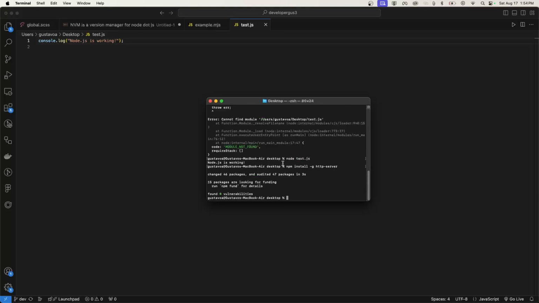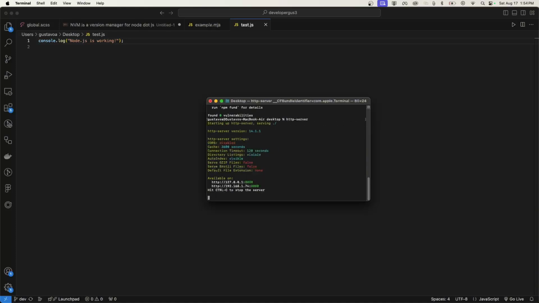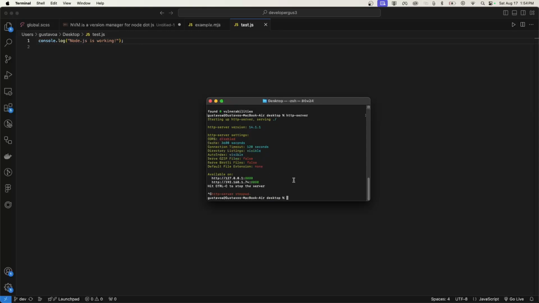And let's run the server by running the command http-server. And there we go. It's now working. Let's turn it off by hitting Control-C on our keyboard.